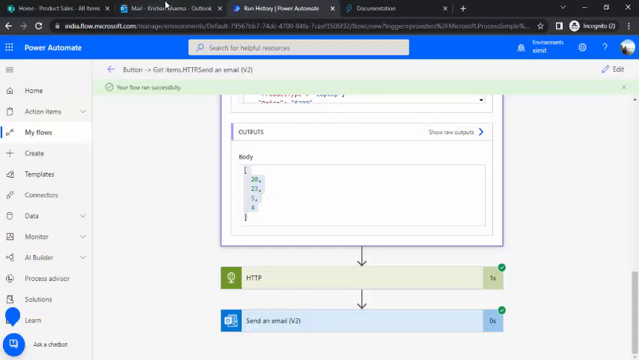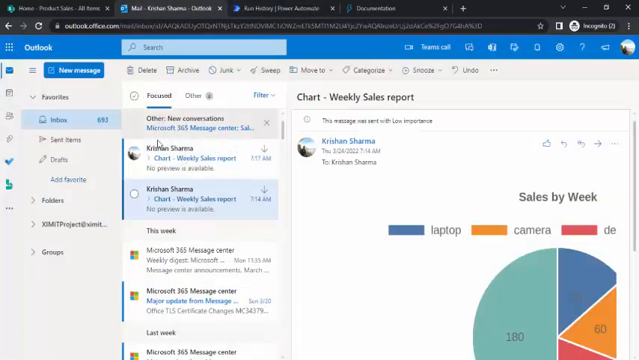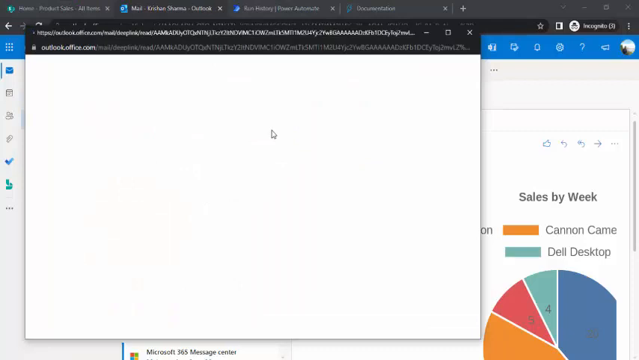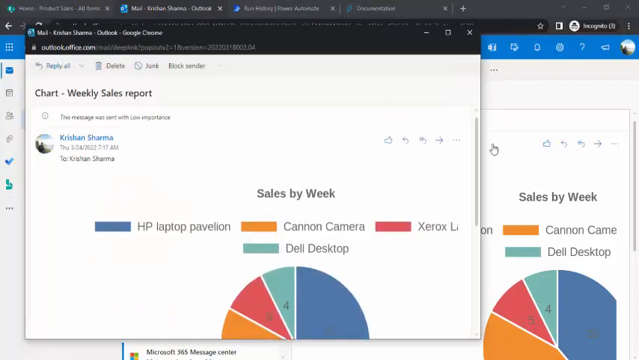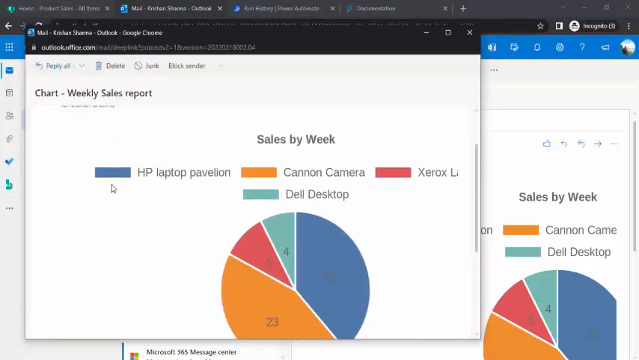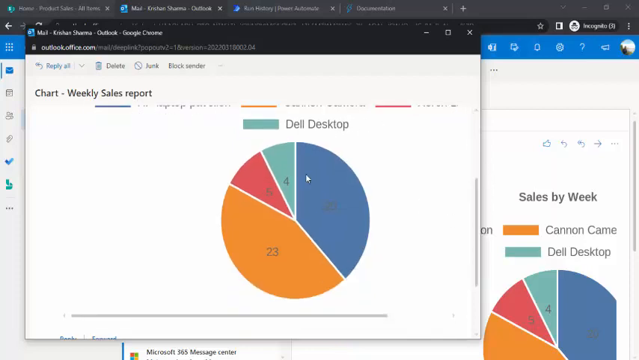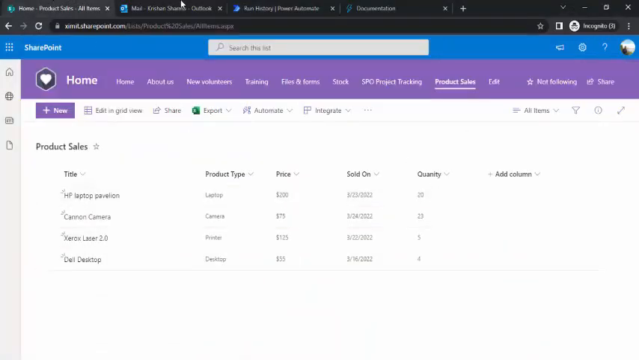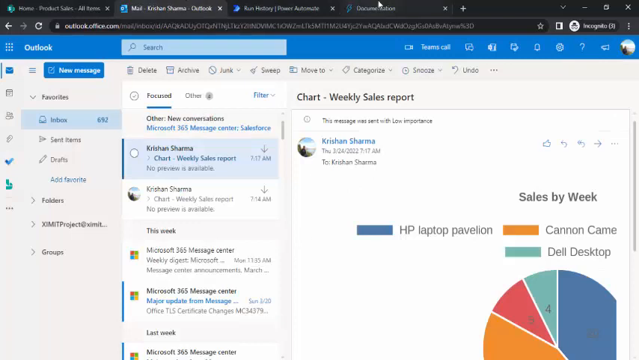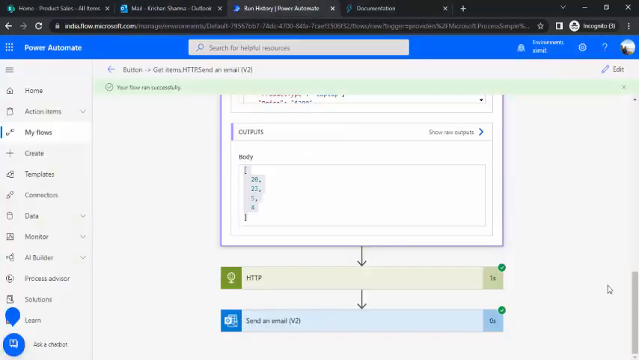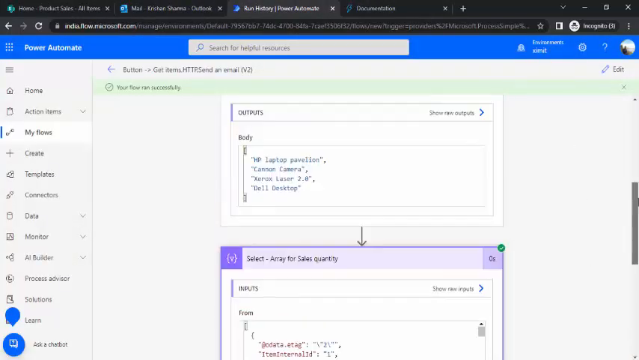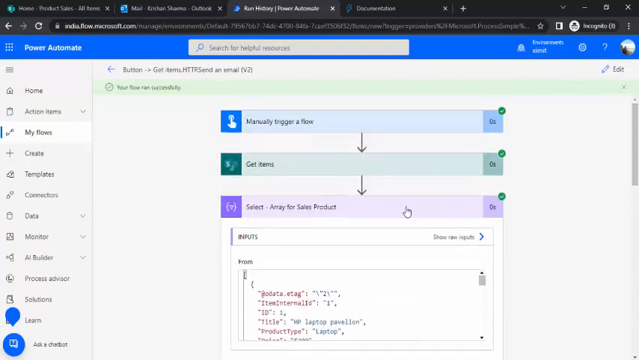Okay, and if I go back to my weekly chart, which I should be getting via email, this now has the titles: HP Pavilion laptop, Canon camera, printers, Dell desktop, everything, and this pie chart is now taking that dynamic sales quantity. So we have achieved what we wished to in short 4 or 5 steps with this flow.